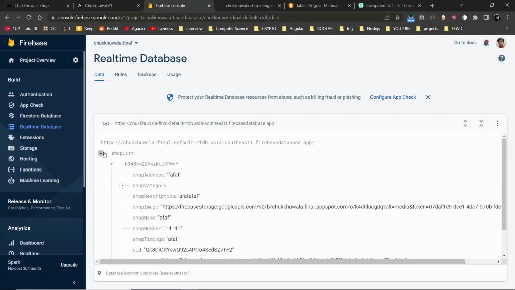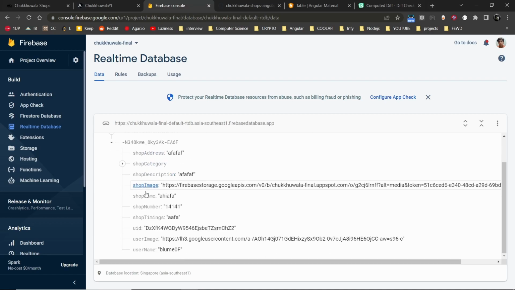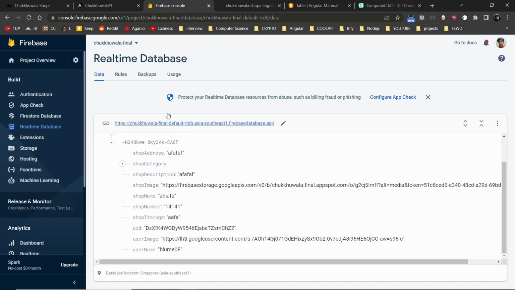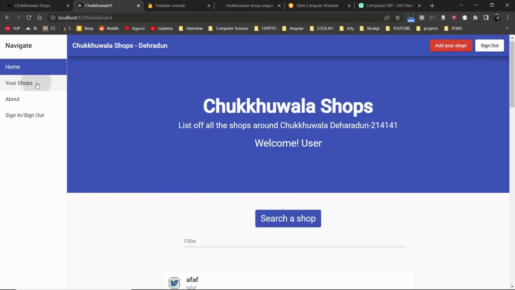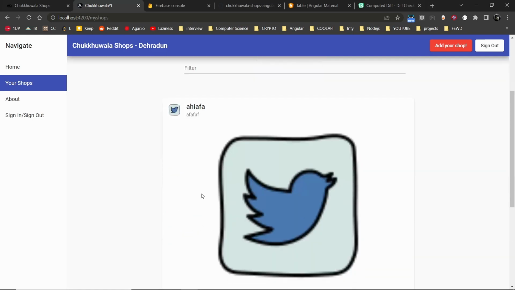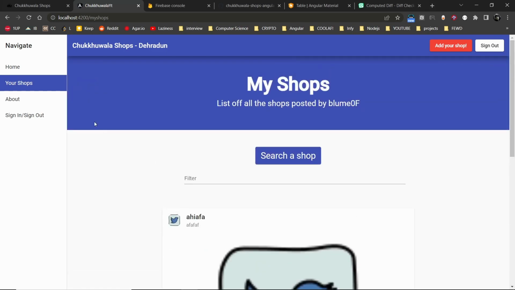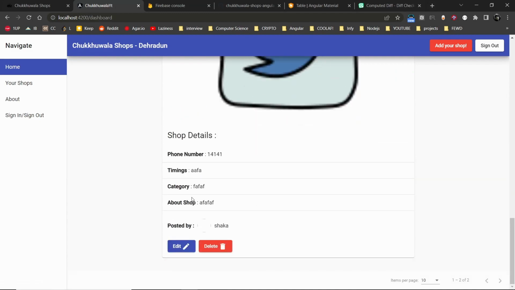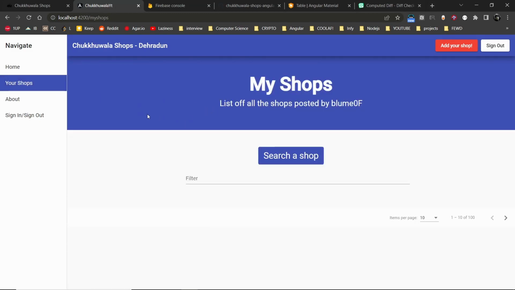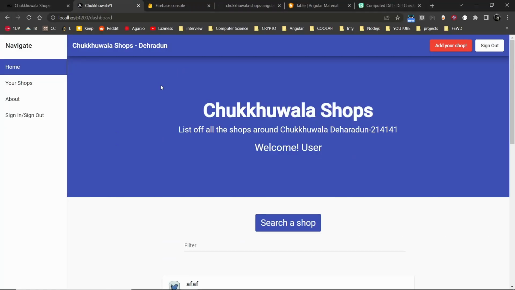Let's check in the Firebase console. Okay, so this is the ID that we created. Let's go to your shop and see if it is getting reflected. Okay, so now we are only able to see the shop that we posted, and in the home shop we are seeing those 2 shops. Okay, so this section is also working. So this part is done here.